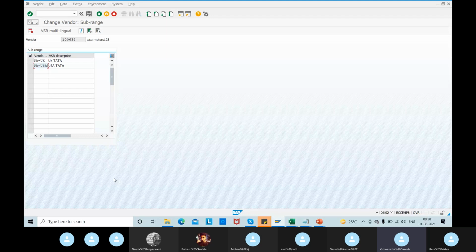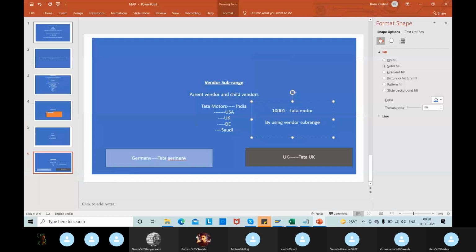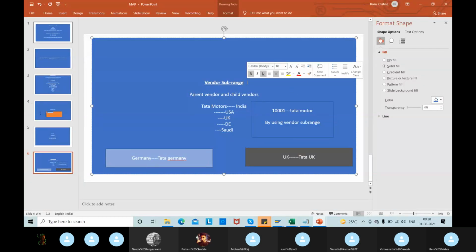Ram asks, will this payment go to the main vendor or the sub vendor only? I will tell you, that concept is still pending. In continuation of this, one more concept is there, called partner functions, vendor partner functions. In that you will understand how payment will go, all those things. Any queries, any questions on this one? No, Ram, it's clear.